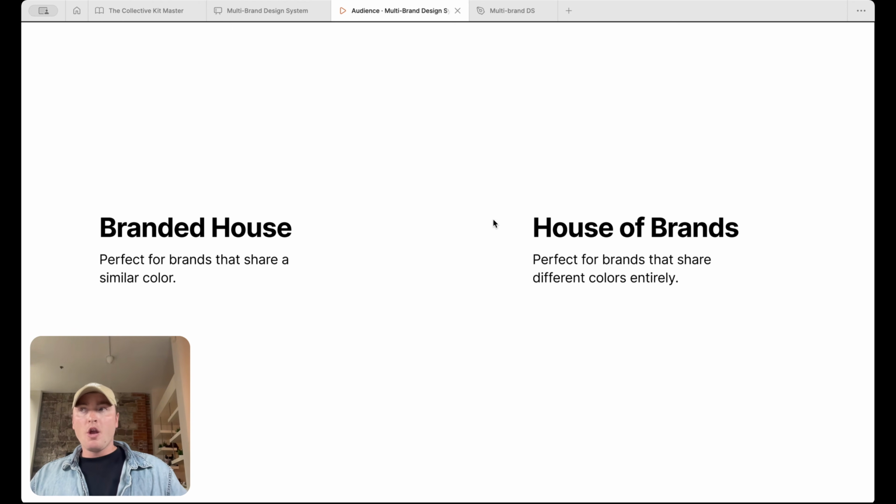So today, we're going to look at two different approaches. A branded house, which is perfect for brands that share a similar color. So think like Coca-Cola, Diet Coke, Coke Zero. And we're also going to look at a house of brands approach, which is perfect for brands that have different colors entirely. So think like Coca-Cola, Fanta, Sprite, so on and so forth. Okay, so these are the two primary approaches that we've come up with and talk about when we're working with our enterprise design system clients. But again, there is no right answer.